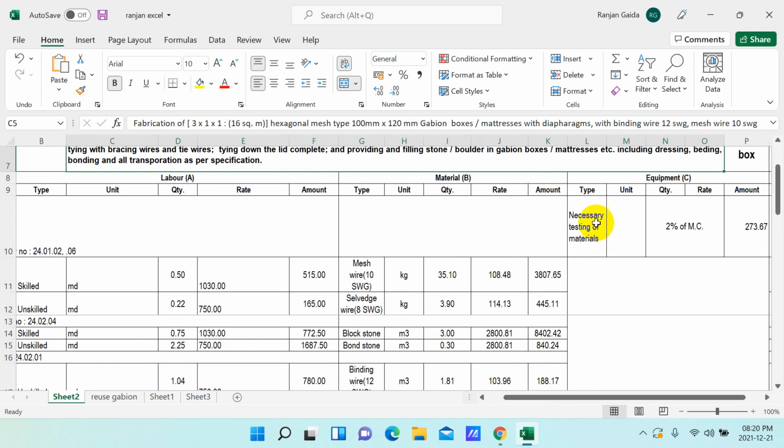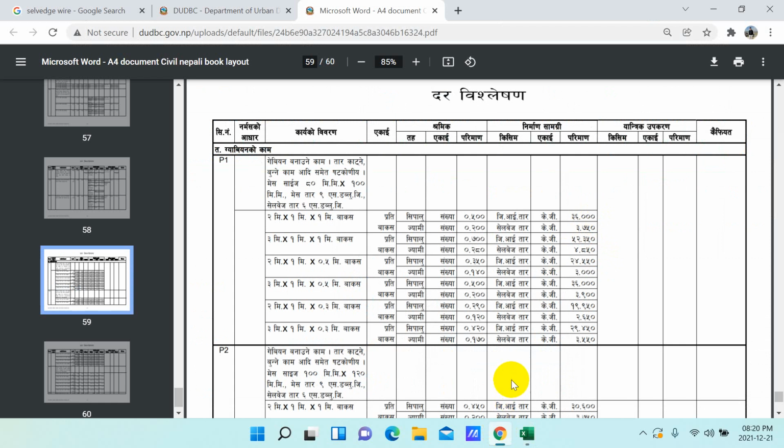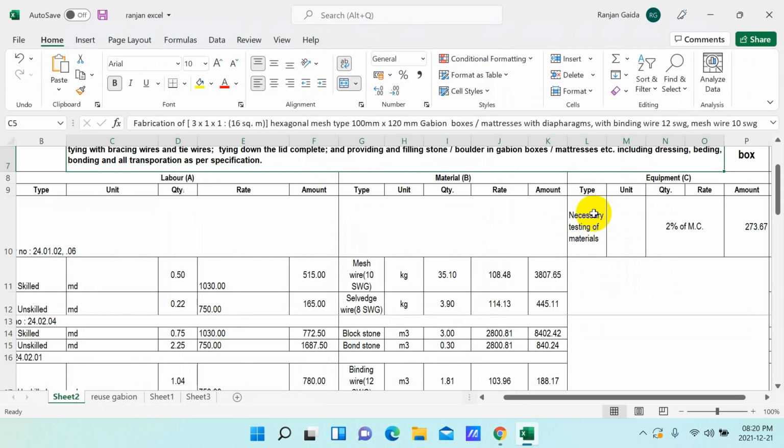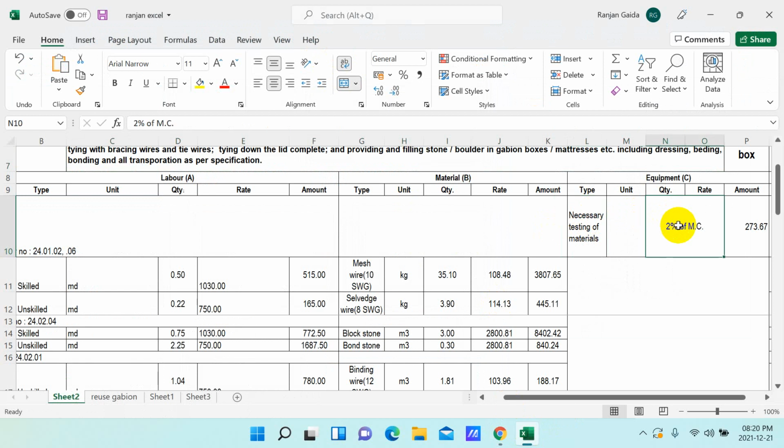So in the first row, as you can see, equipment: necessary testing of materials, because on the site where the Gabion wall is to be constructed, proper testing of the material should be done. If you don't test it properly, then the one who has got the contract might use mesh wire or selvedge wire of low quality. So for that we need to do proper testing of the material. The necessary testing of material is 2% of MC, which we'll discuss below, and its amount is done as per the district rate of that fiscal year.